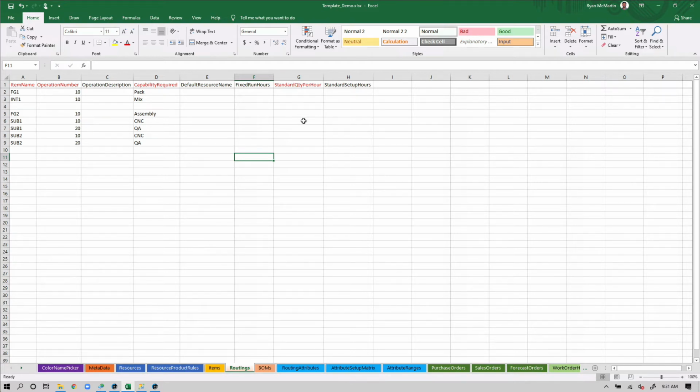All right. Other columns required here are run rates. So standard quantity per hour. Let's put 100. Make it simple. 100 for both of these. I'm just going to do 100 all the way down.